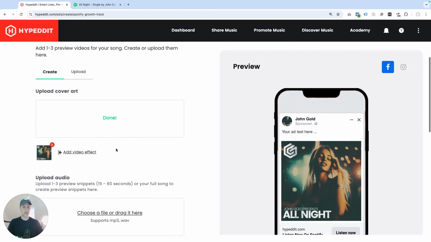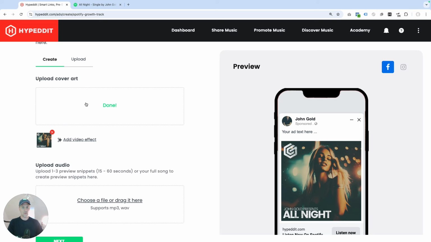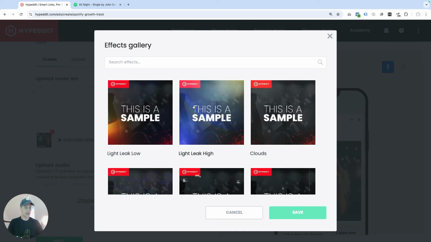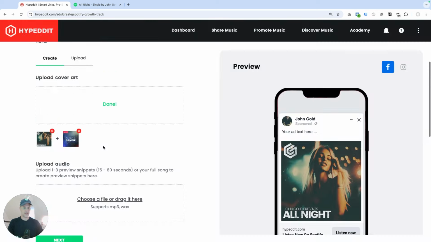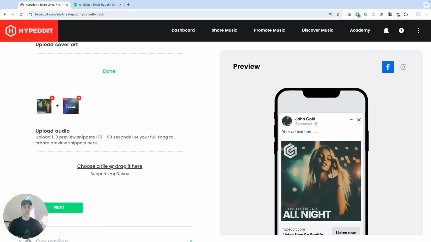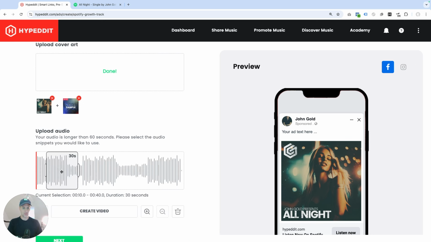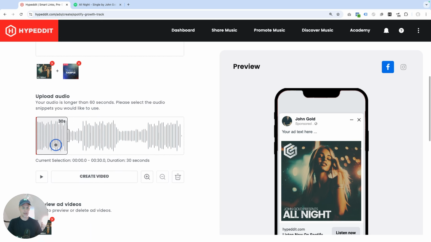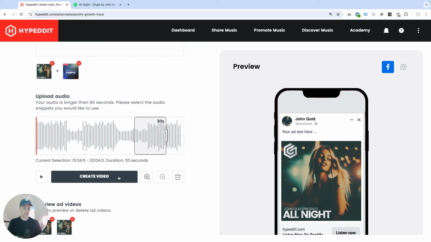All right, next up, I'm gonna set up the ad. We already have the cover art here. I can add a video effect to this, and then all I have to do is upload the audio, which I'll grab from here. All right, and now Hyped converts that into a waveform so that I can then select my audio snippets from that. Okay, here we go. I'm just gonna use this as an audio snippet for the ad. I'm gonna use that, and I'm gonna use this over here.